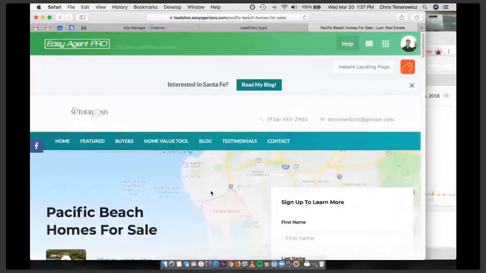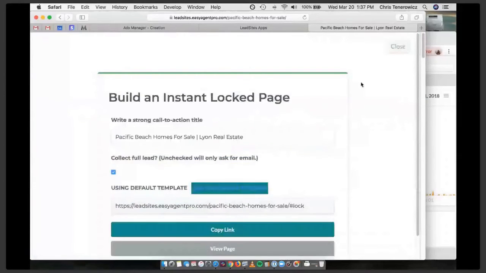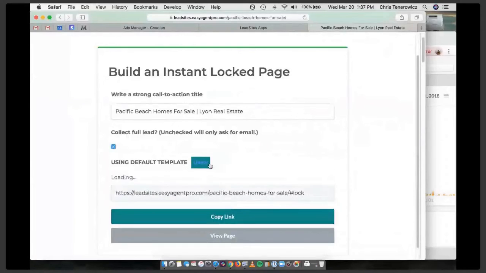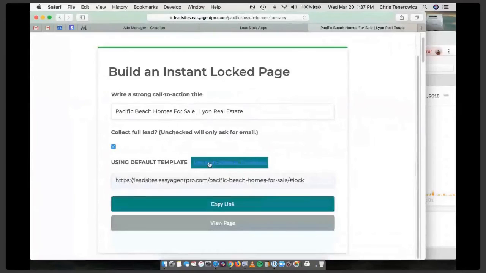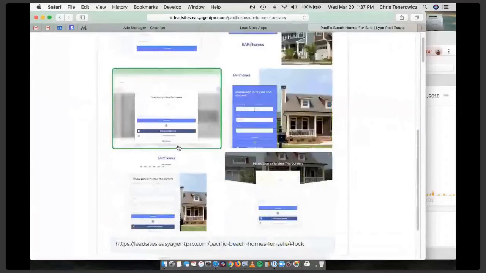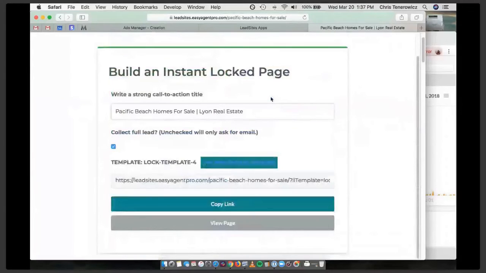But to use LeadLock, all you have to do is click this instant landing page button up here. It's going to bring you to this form to build an instant landing page. You're going to want to build your call to action here. You can ask for email or phone number. You can use just a default template or a non-default template. It's going to bring up the option here, and this is what your landing page is going to look like. Let's go ahead and pop this one, and then just go to View Page here, and it's just going to open it up in a new link for you.